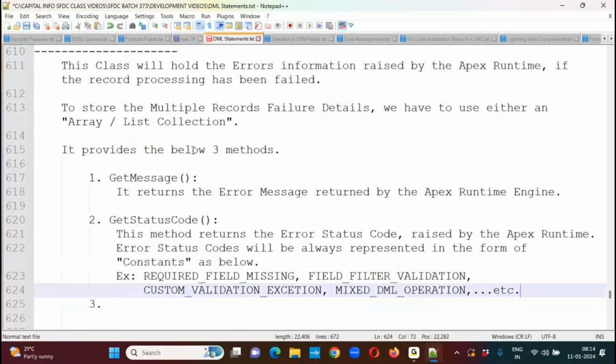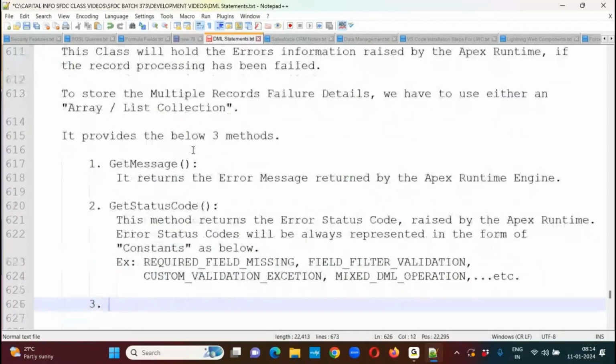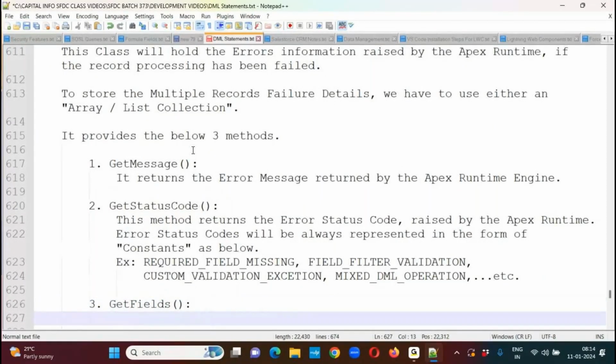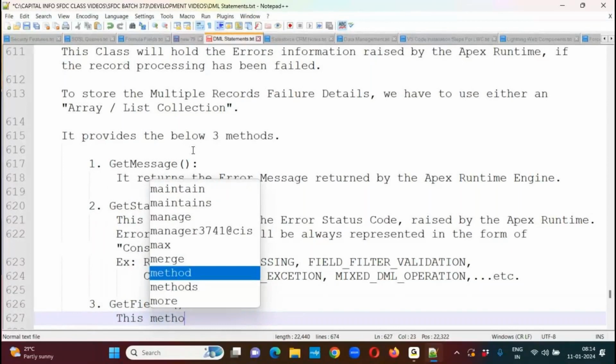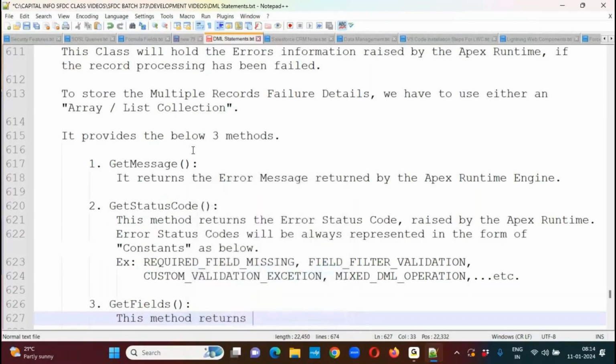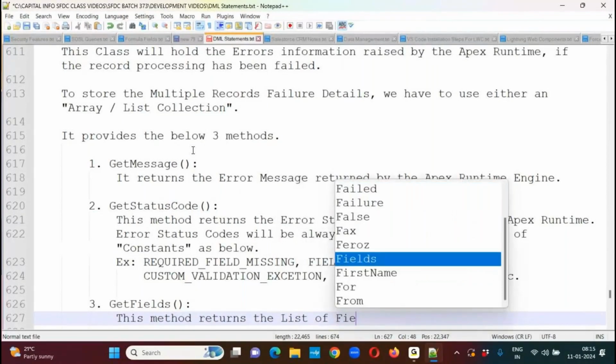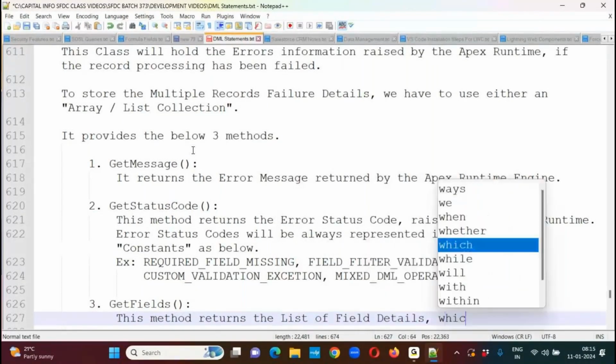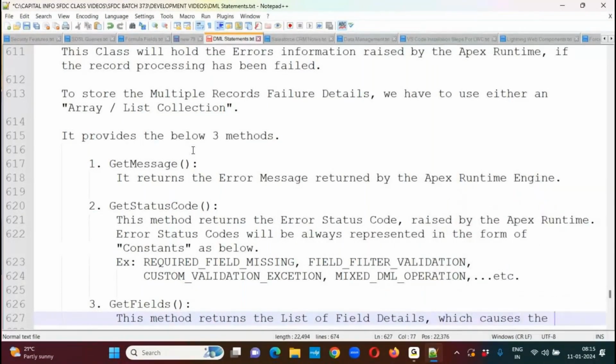And the third method, get fields method. This method returns the list of field details which causes the errors. These are the three methods.